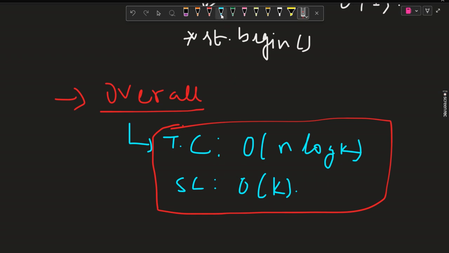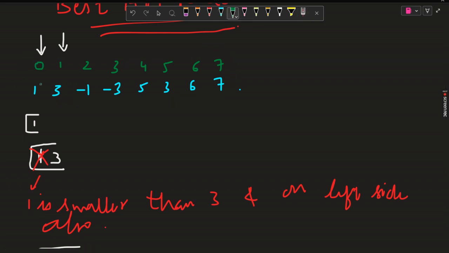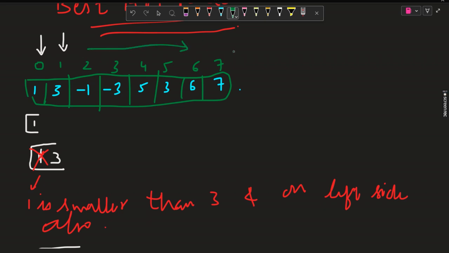So let's now analyze some test cases. Let's say I am having this test case, this array: 1, 3, minus 1, minus 3, 5, 3, 6 and 7. Okay, so let's now consider I am iterating from left to right in this array and considering each element one by one. Let's say initially I am at index 0. When I am at this index, I have basically a window of size k. So initially when I am at this index, I have inserted 1 inside my window.